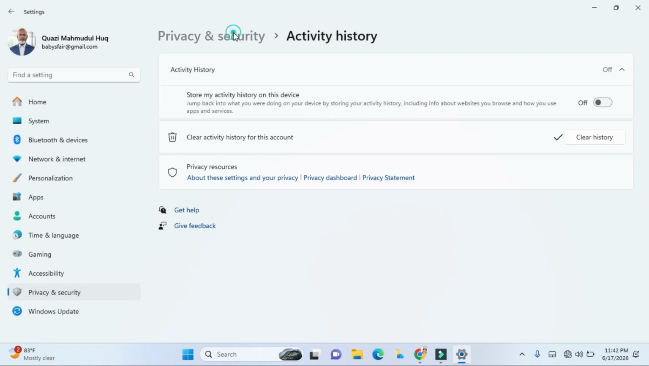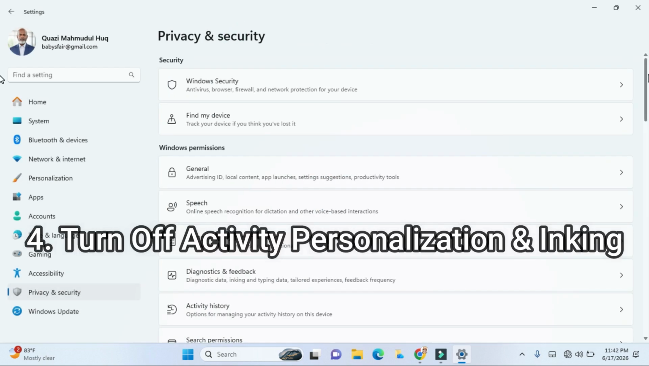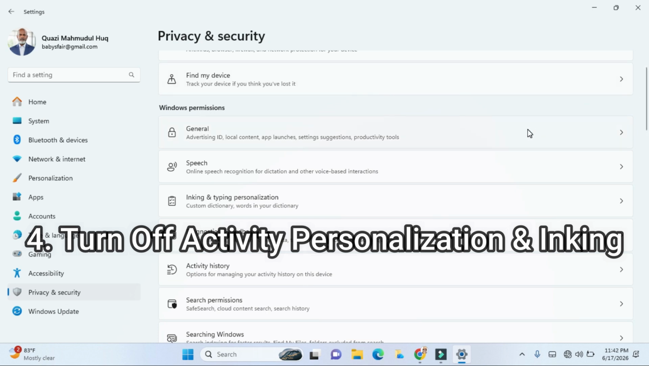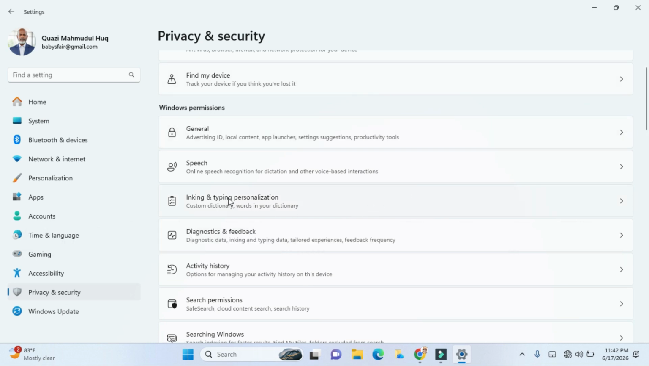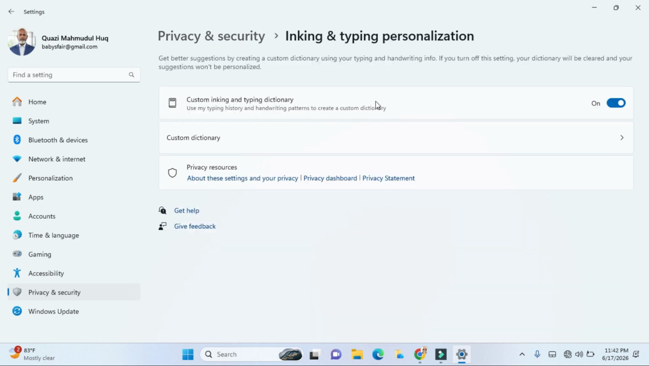Fourth step: turn off activity personalization and inking. To improve text predictions and handwriting recognition, Windows can upload your local typing and writing patterns to the cloud. In Privacy and Security, click on Inking and Typing Personalization. Toggle Personalization Dictionary to off.